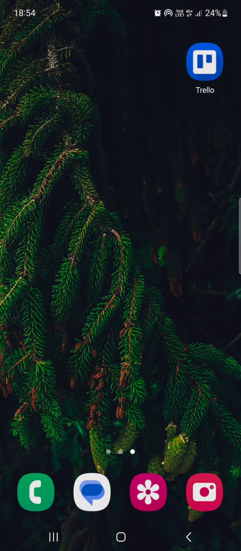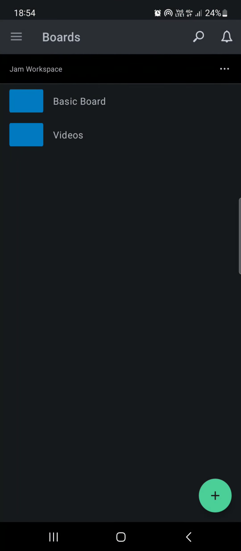So without further ado, let's just jump right into it. First we have to open up the Trello app, and here it opens up in the boards, where we have our boards based on the workspaces that we have.